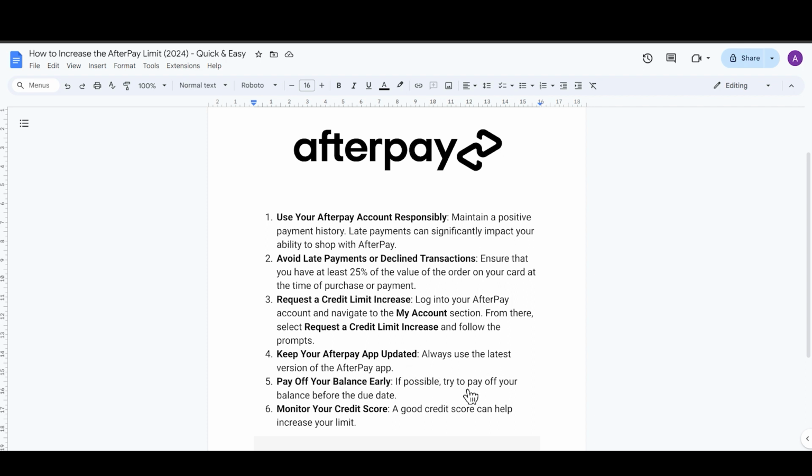Now if it is possible, you have to try to pay off your balance before the due date, and you have to monitor your credit score. Now it can also help to increase your limit. So that's how you can increase your AfterPay limit.